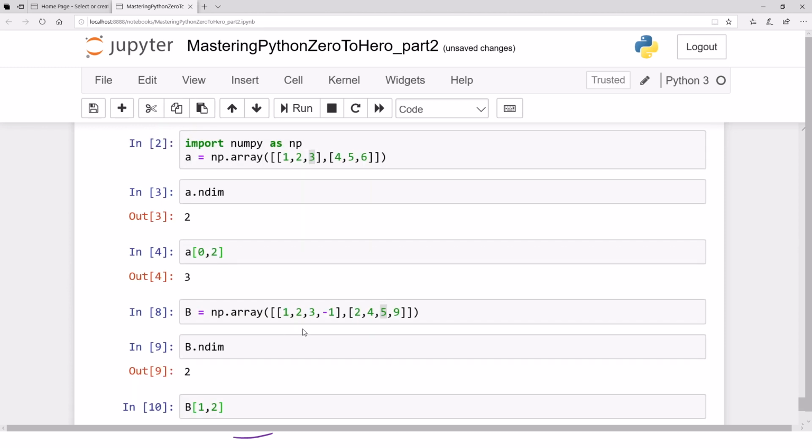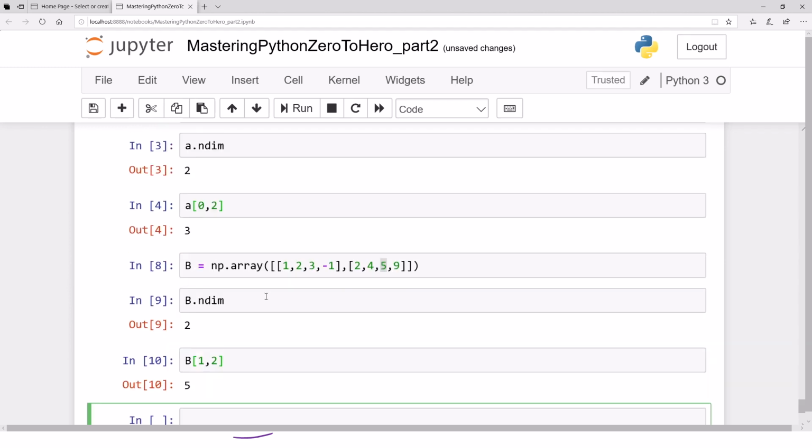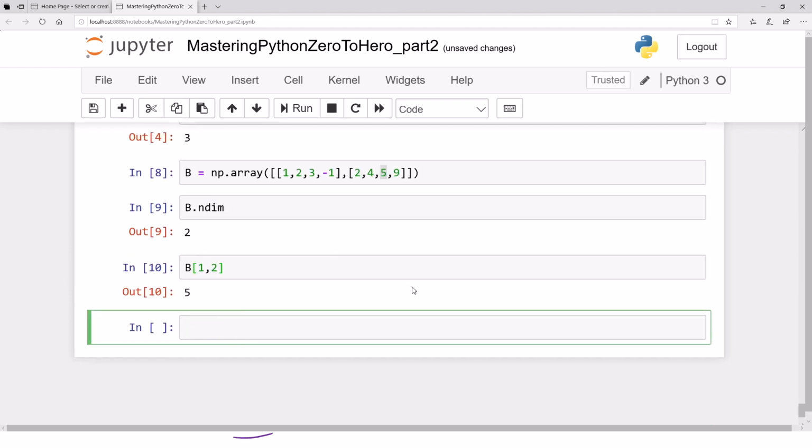And that stays true if you're going to define, for example, a 3-dimensional array. Let me just give you an example of a 3-dimensional array. Let's say C equals np.array, and let's say we have 1, 2, and 3, and then we have another array, for example, 4, 5, 6.